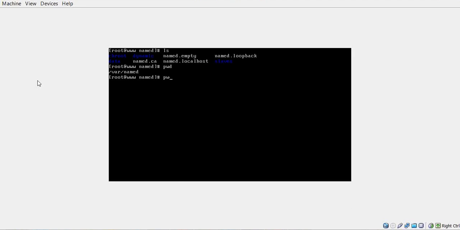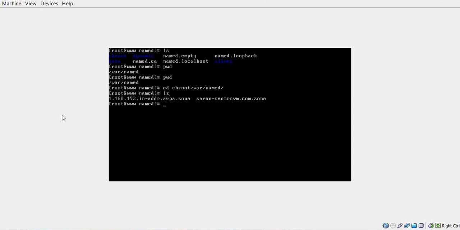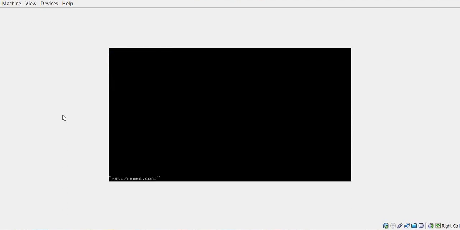You can make use of these sample files in order to create your zone files. So we are in /var/named, and this is the location of the zone files. Here I have created two sample zone files. Before looking into these files, we'll see our main configuration file, which is /etc/named.conf.